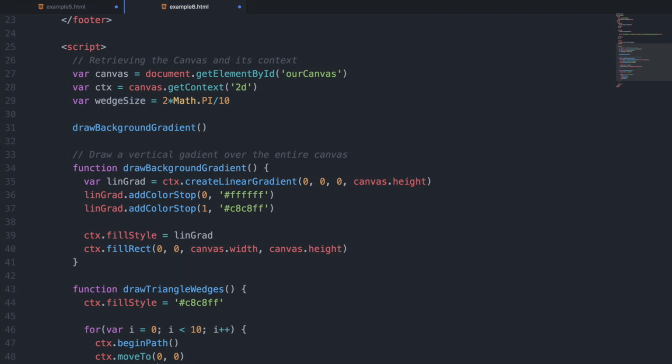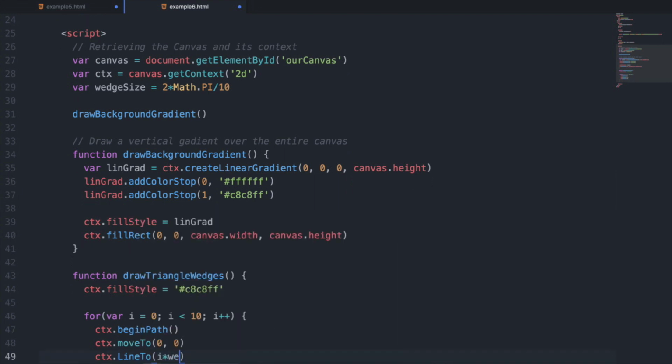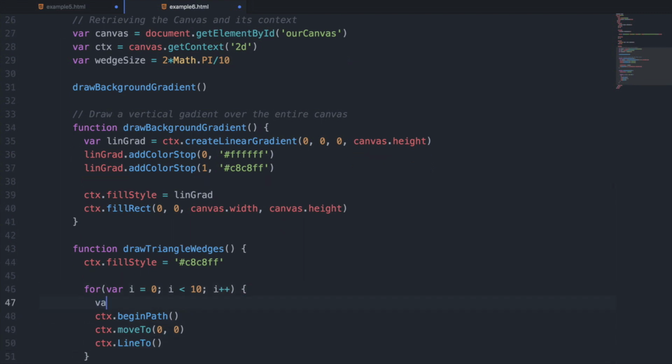So here, I want to draw a line from my current location, which is 0, 0, out to a location that is on the circle, but at this angle out in the wedge. Now, initially, that angle is 0, but it's going to change every time we go through this, because we're going to be moving around the circle, just like clock hands. Technically, they're going to move around counterclockwise, but that doesn't really matter. We're not going to see it. So here, we'll say i times wedgeSize. And actually, I'm going to even just make this a variable. Why not? As we come into this, we're going to say var angle equals i times wedgeSize.